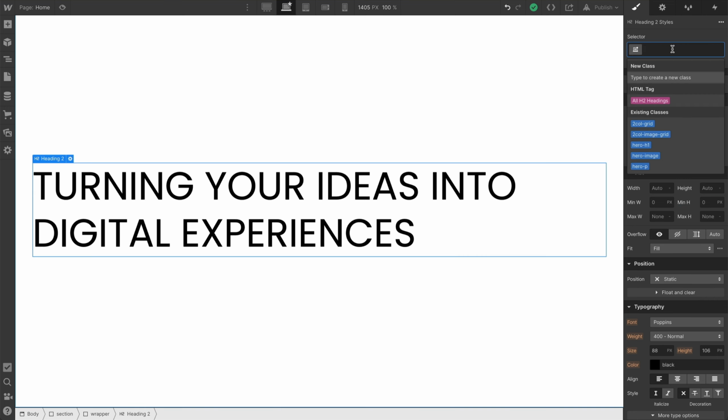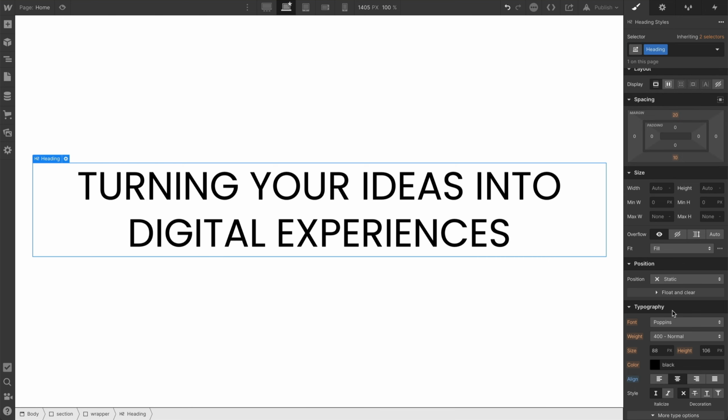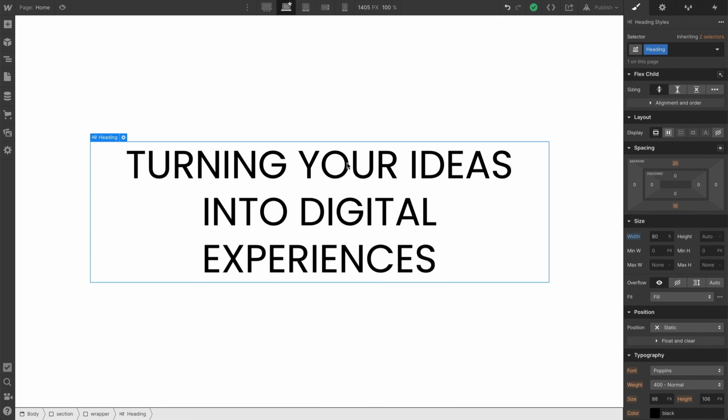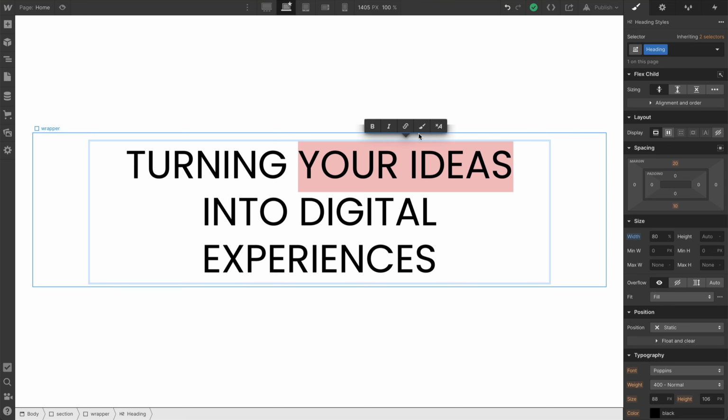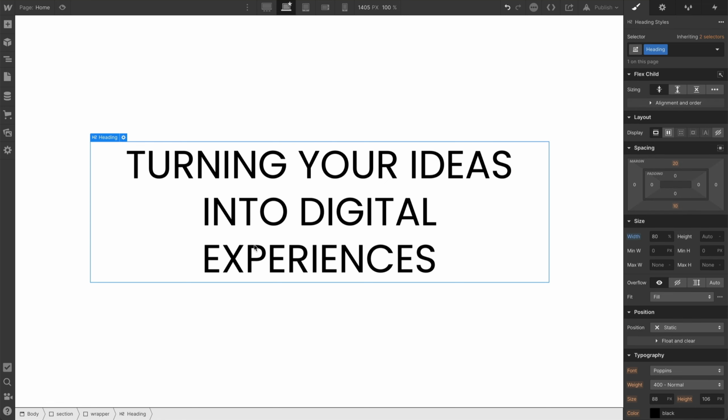Then for our paragraph, I'm going to center align that, and we'll set it to a width of 80%. And we have your ideas and digital experiences in our design and bold. So I'll double click to grab those, and we'll click the paintbrush for wrap with span, and I'll do that with both of them.